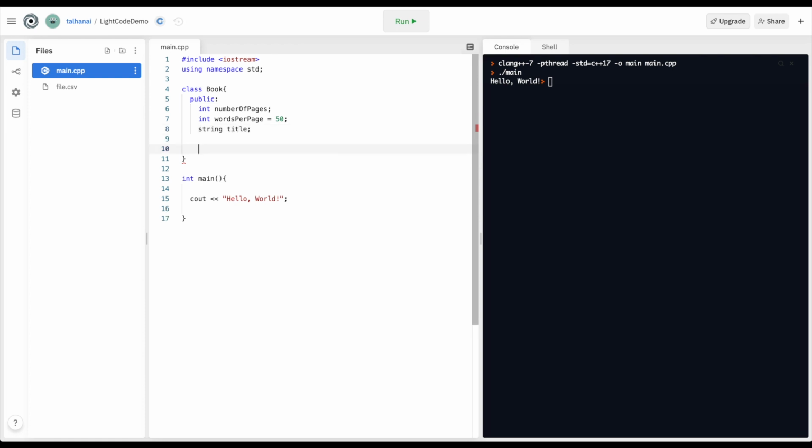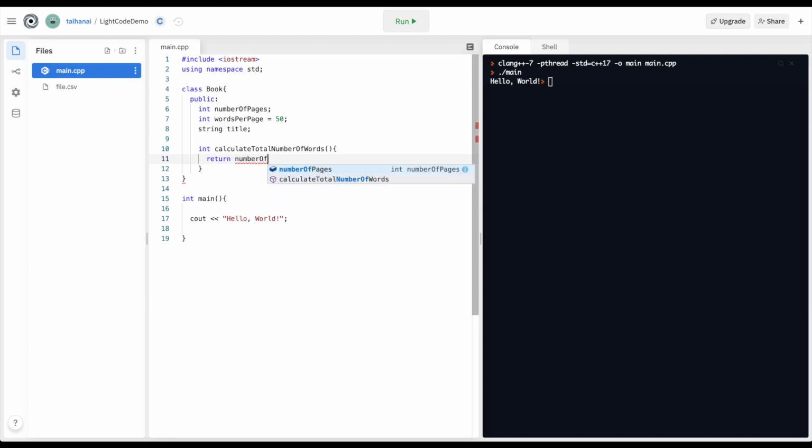And I can also define a function that returns an integer. So int calculate_total_number_of_words. This function is going to return number_of_pages times words_per_page. And this function that's within this class can access the variables number_of_pages and words_per_page that have already been defined in the class.